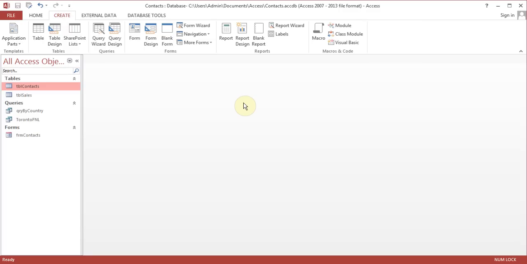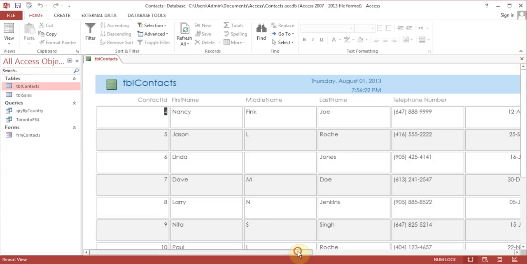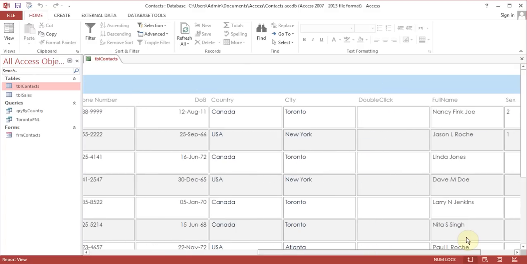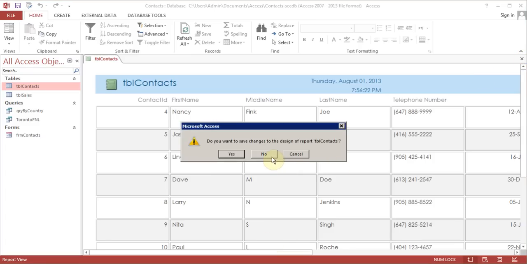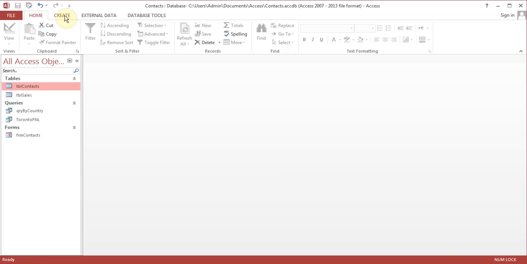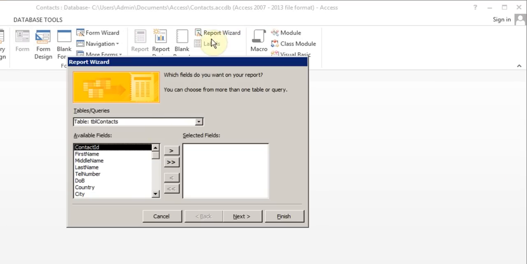So I go to create, and I can just click on the word report. Because I've already clicked on the table contacts, I click report, and there is the report, and I'm in the report layout. I can switch over to the report view, and this is what the report looks like. I can close it. I'll say no to saving it for now because I prefer to go to create through the report wizard, because then I can choose.